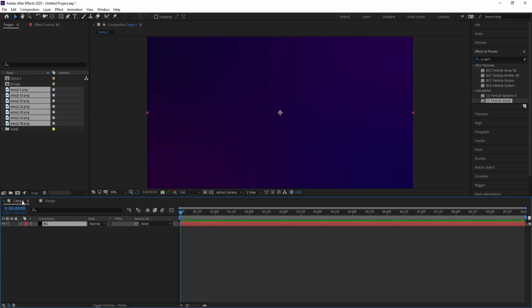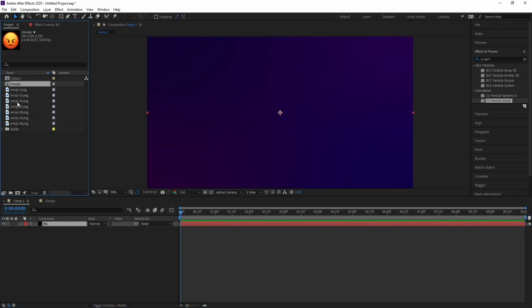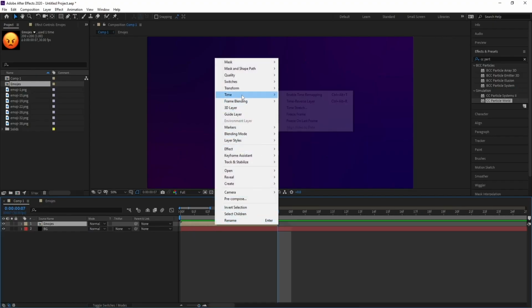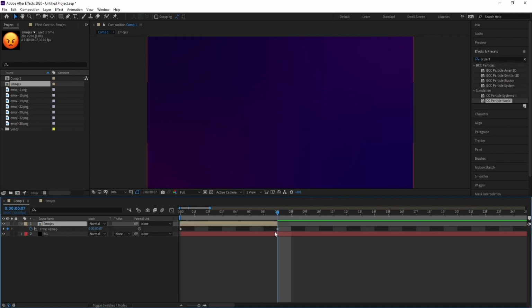Now I'll go to my composition and I'll go to emojis and drag and drop. Okay, so let me go here and right click, time, and enable time remapping. Click, then I'll go just one frame, keyframe here, and I'll remove this one.